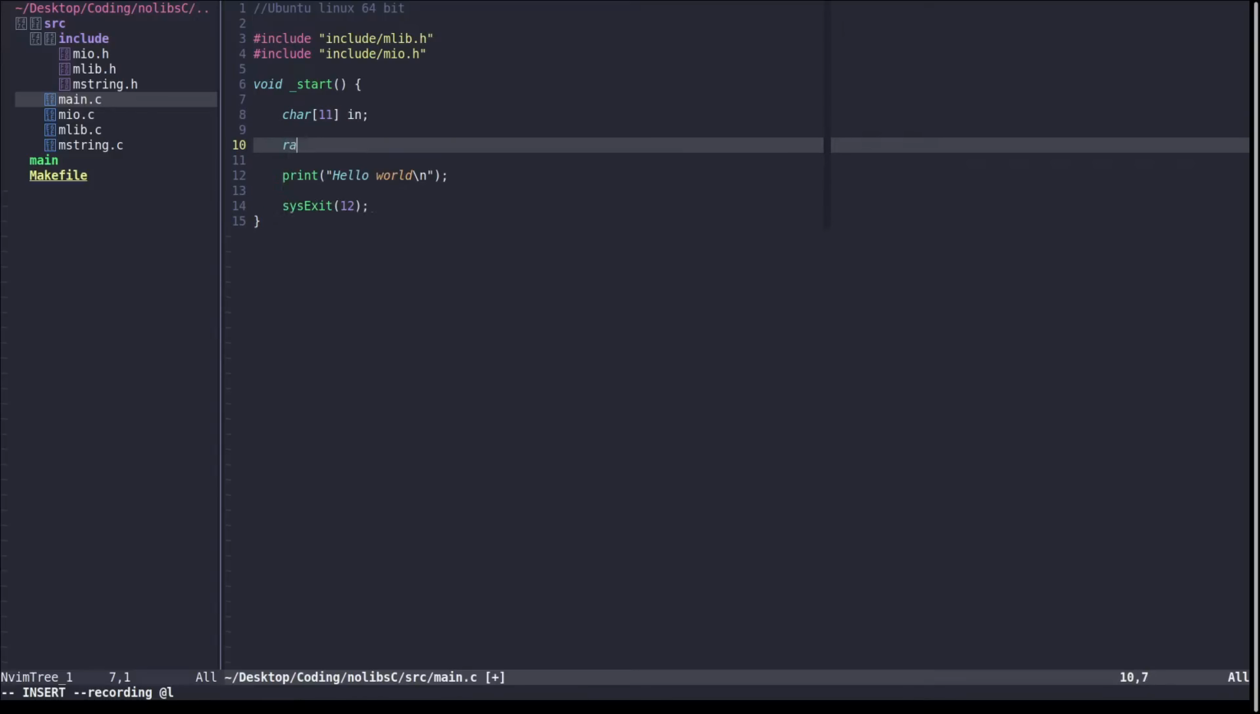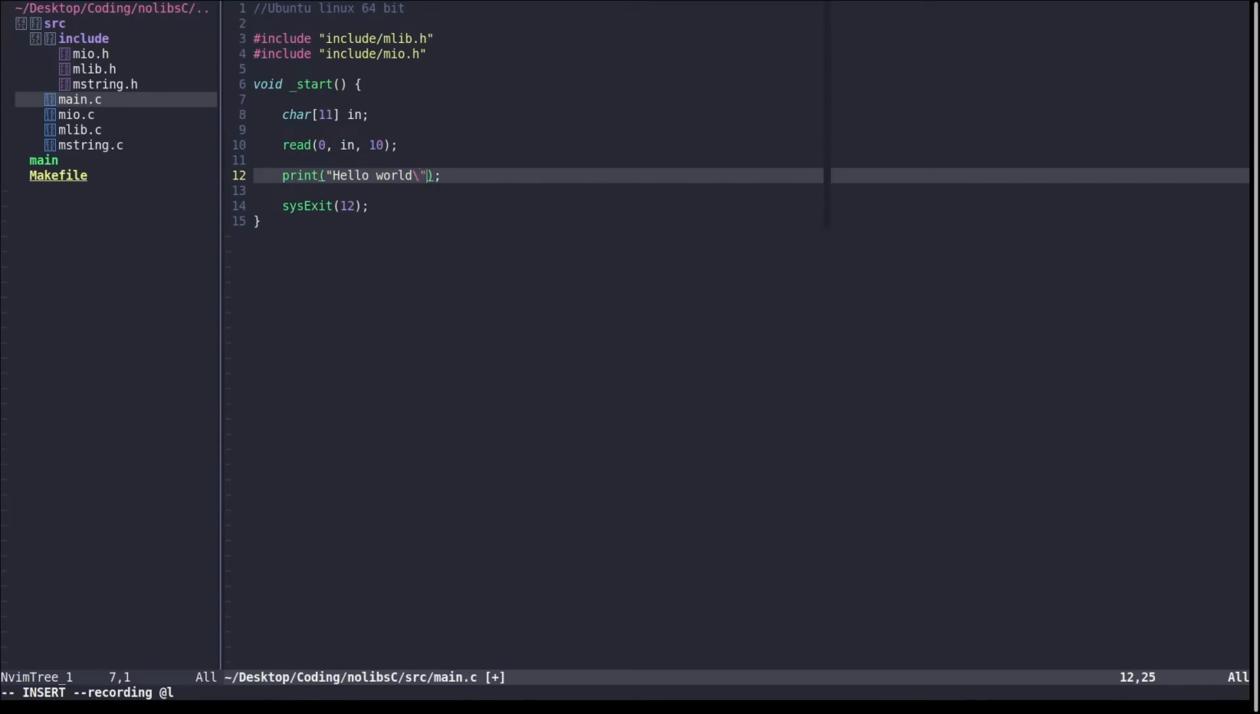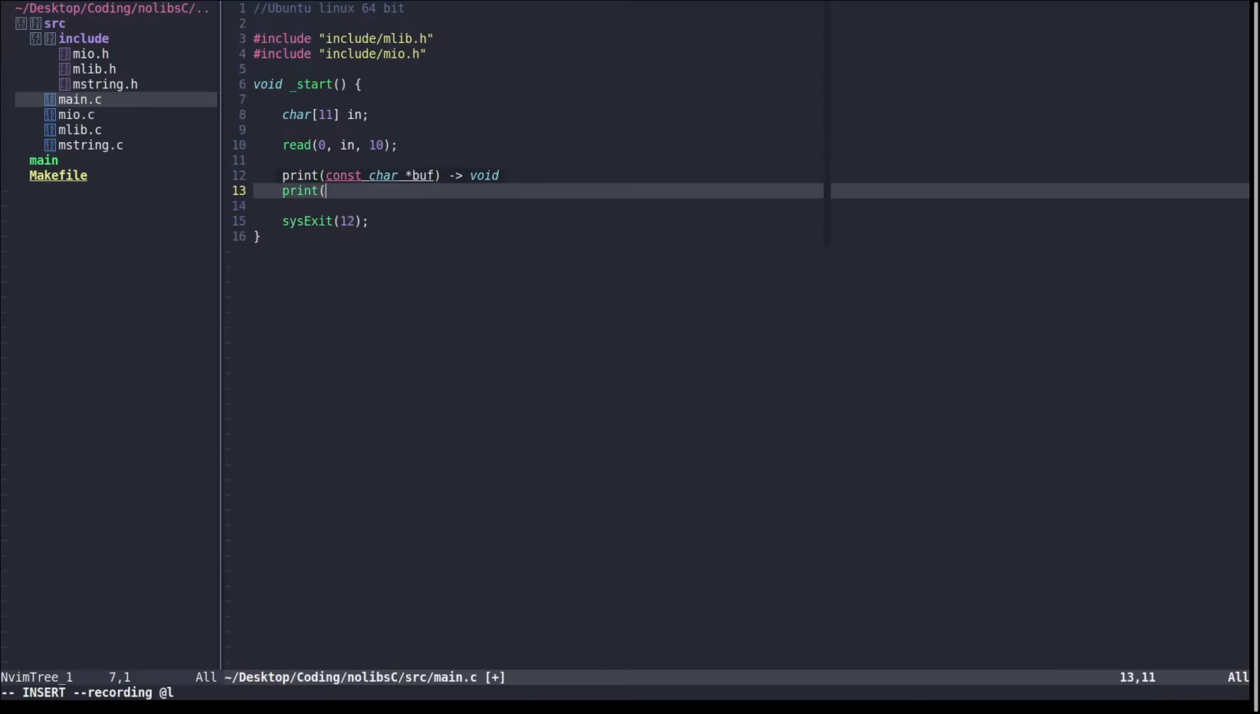Then we're going to say read 0 in, and then 10, because 10 is the size of our character array, the amount of memory we've allocated to it, and then we're just going to print in and print the \n character, just so we have our characters. So let's just try this.